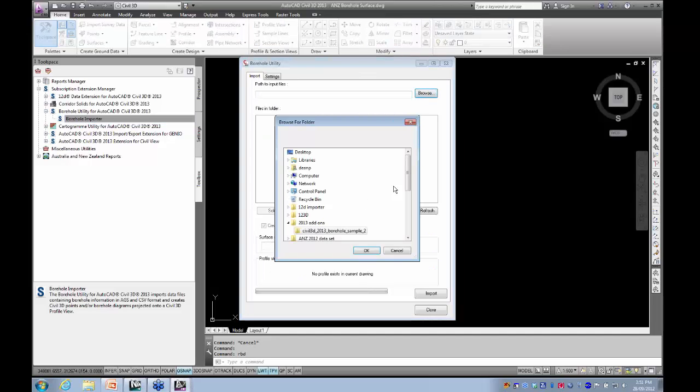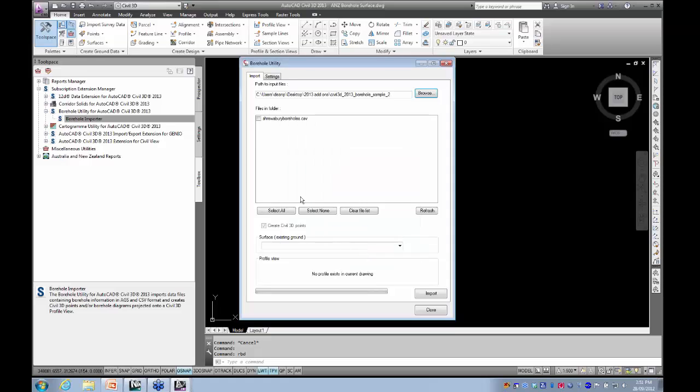There's a path to the folder where that file is, or if you've got multiple files, they'll all show in here, and you just select the ones you want. It's going to make Civil3D points out of them effectively first. That's the first thing it's going to do. So we tell it to use a surface which exists in ground to give the level of the top of the borehole.